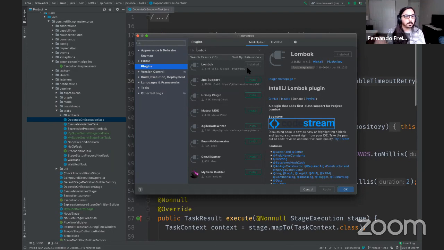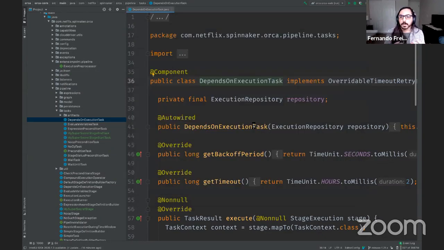If you've installed this plugin, it's probably going to ask you to restart your IDE. So let's go ahead and make sure that happens, and we'll restart our IDE. This is a good chance to take a break and open it up for any questions that we have.